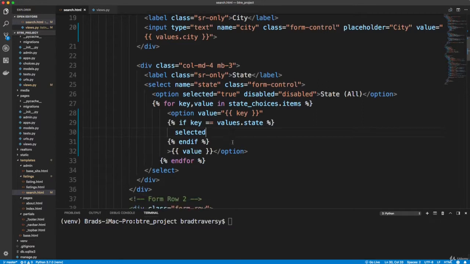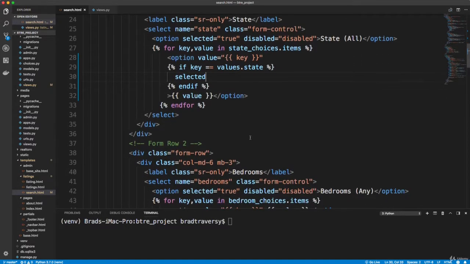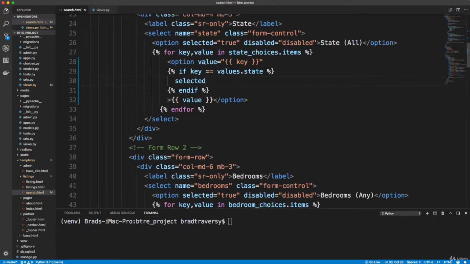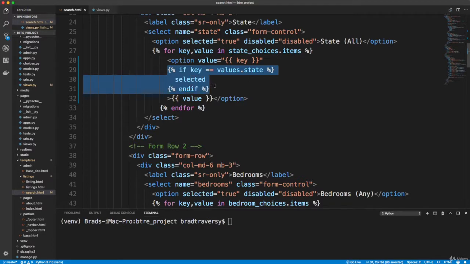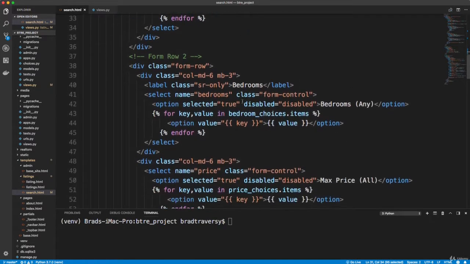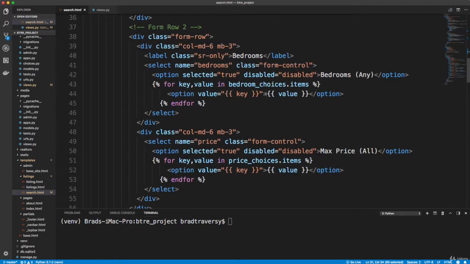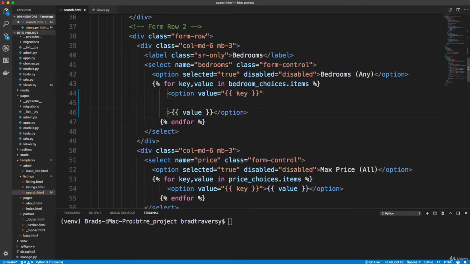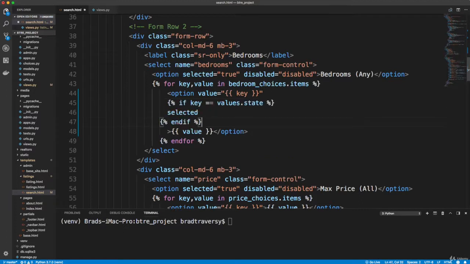So let's go back and let's do the same thing for the other selects. So I'll actually copy the option, key, and then we did our if statement here. So I'm going to grab just this to the end if, like that. And then we'll go down to the next option. We want to go right after the quote, after the key. I'm going to go on a separate line here and paste that in. Let's tab this over just to look a little better.